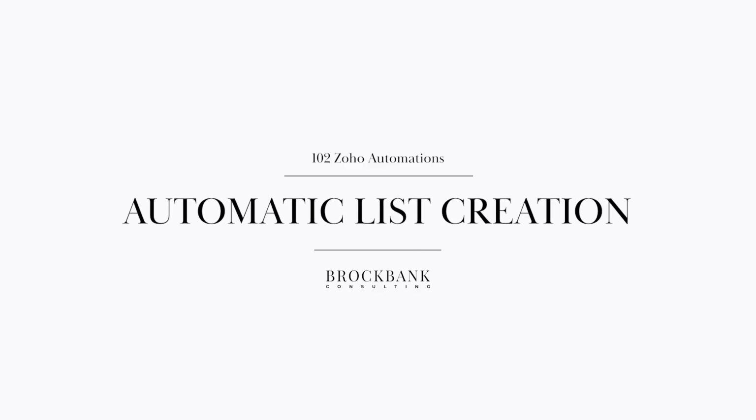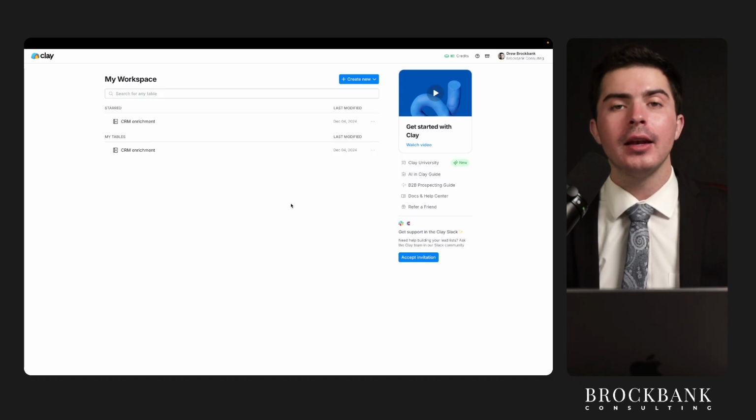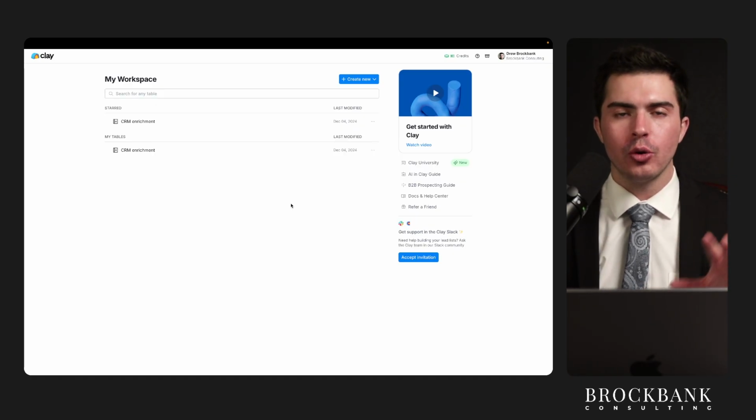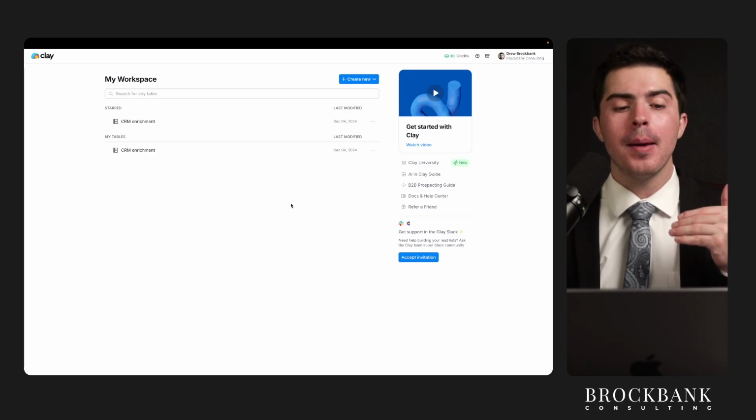Automatically generate lists of leads, contacts, and opportunities inside of Clay, and then import them into Zoho CRM. So yes, technically this isn't a Zoho specific automation, but it has to do with Zoho. And I feel like I'd be doing you a disservice if I didn't at least mention this to you.